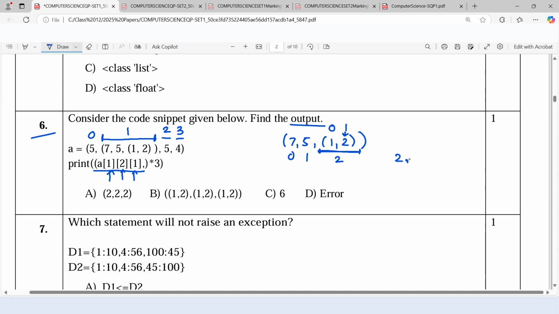Note that there is a comma because it's a single element tuple, and using the replication operator we will replicate this element 3 times. So tell me, what will be the output? 2 will get repeated 3 times and this answer is in option A. That's why A is the correct option. Hope you understood this explanation.